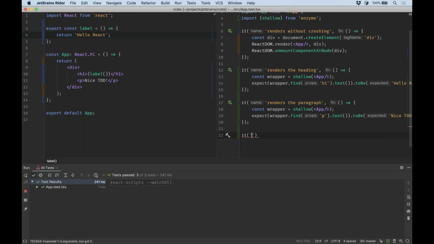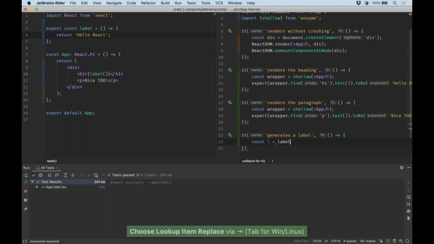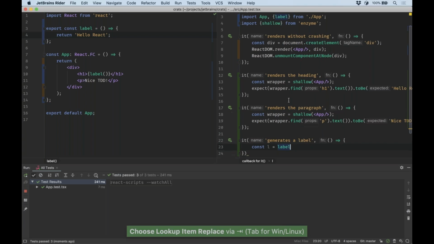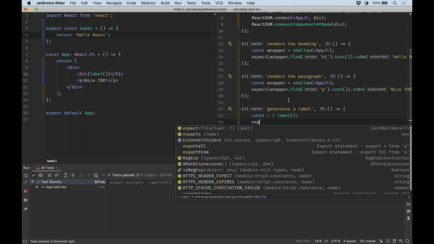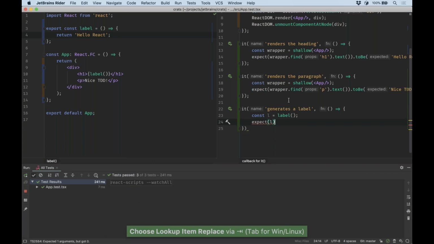It generates a label. Arrow function. And here's where it gets a little more interesting. Tab so that it generates that import for me. I didn't have to do that. And I expect the label to be hello React.